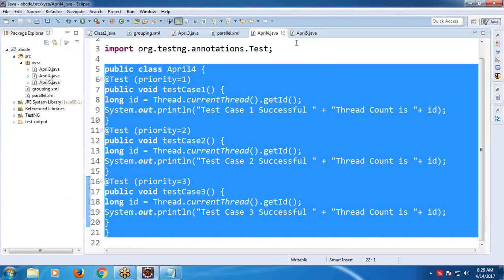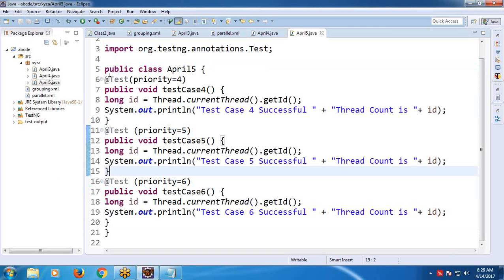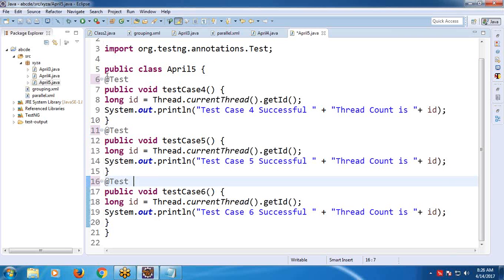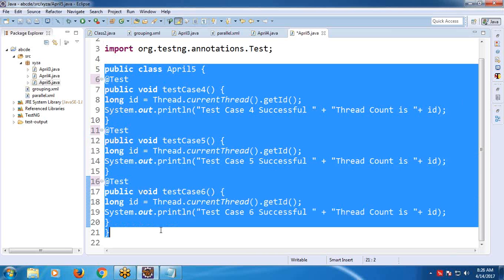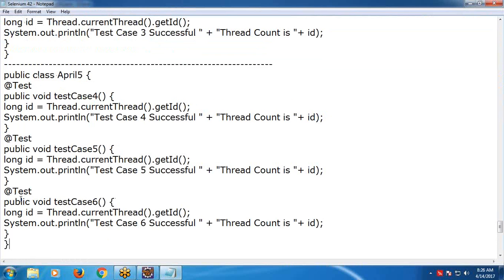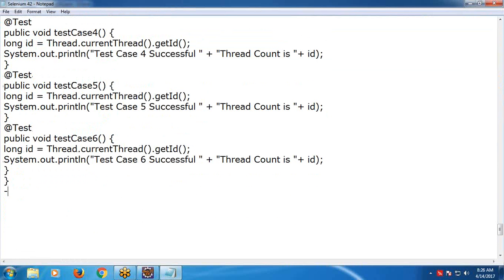Next, in interviews also you can explain like that. If you use priority, it will again give more confusion, again allocation and confusion. It may take more time than regular parallel testing. That's why we are not using priority in our project.